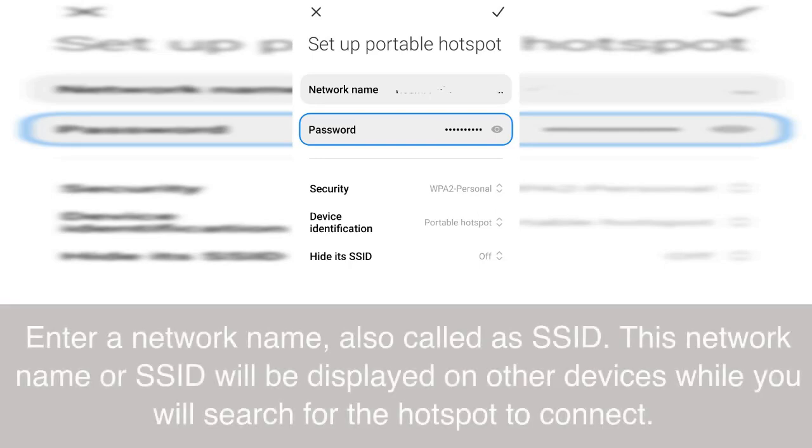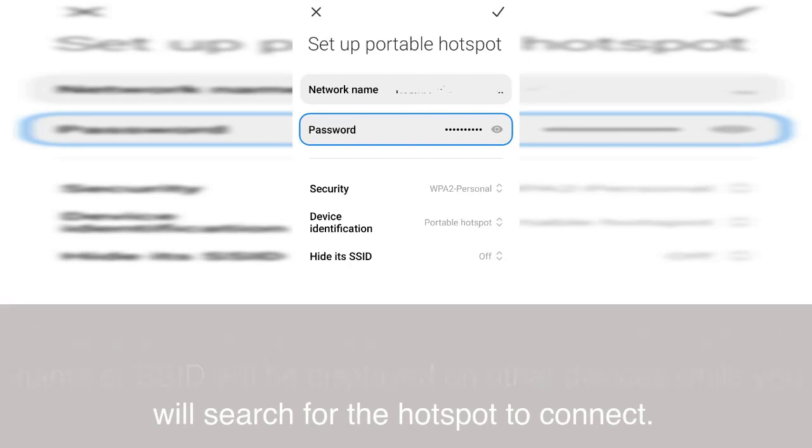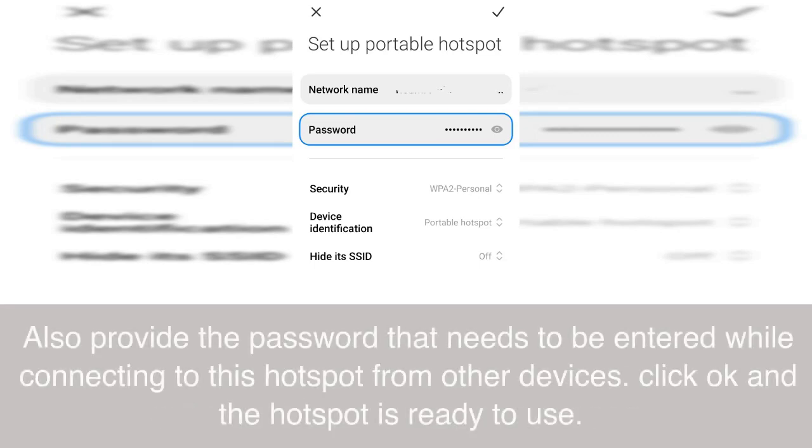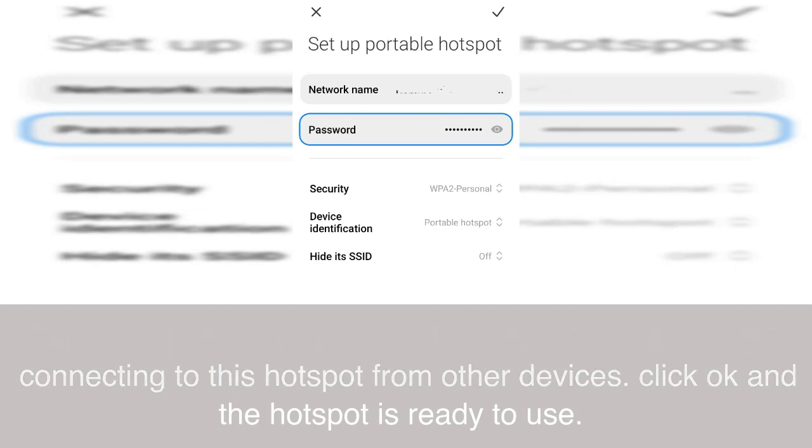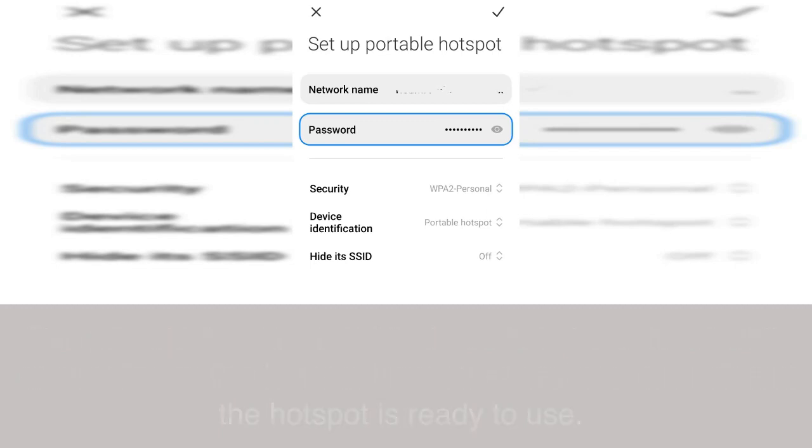Enter a network name, also called as SSID. This network name or SSID will be displayed on other devices while you search for the hotspot to connect. Also provide the password that needs to be entered while connecting to this hotspot from other devices. Click OK and the hotspot is ready to use.